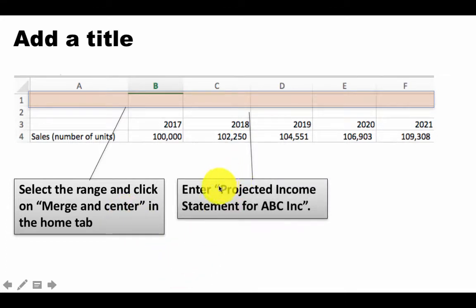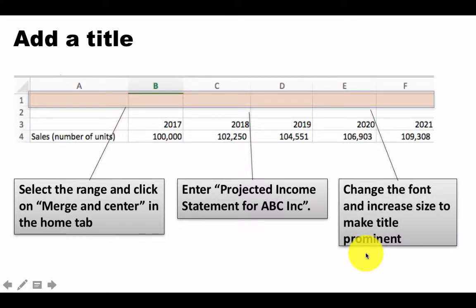And then enter projected income statement for ABC Inc. That's the title of our spreadsheet here. Because it's centered, all of this projected income statement for ABC Inc. will appear centered across this entire region. Then of course, with that cell selected, and still remaining in the home tab, you can change the font and increase the size to make the title prominent. This you know how to do, changing the font and so on.